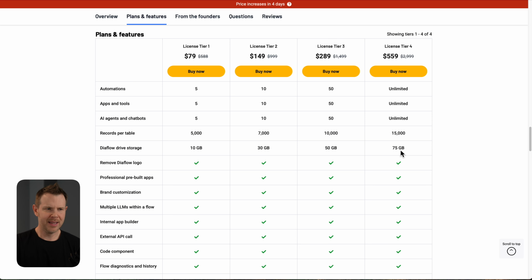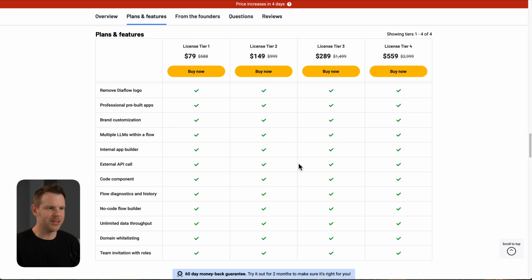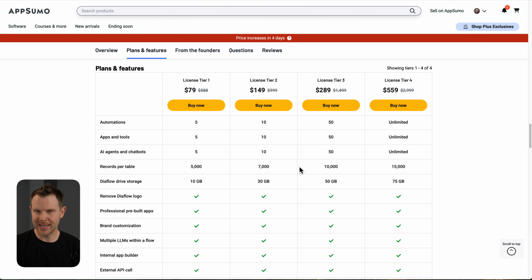These are pretty generous allotments of storage, in my opinion, because you don't necessarily need to be storing huge video files or anything here. It's primarily going to be documents, which don't take a ton of space. But otherwise, there's no differentiation between the features in the plans. All of the features are included in every plan. It's just the limits that you're going to be buying.